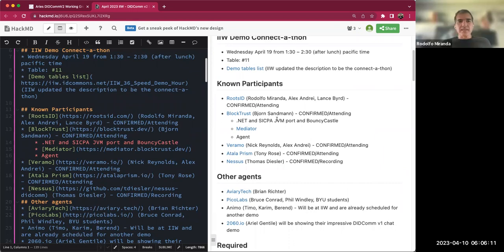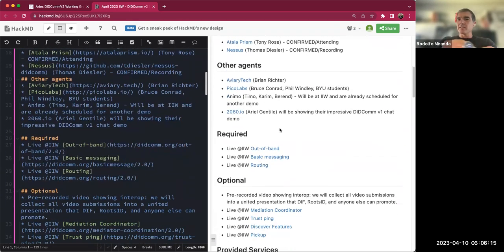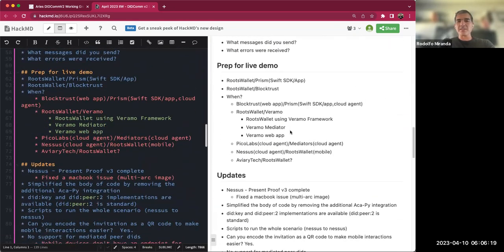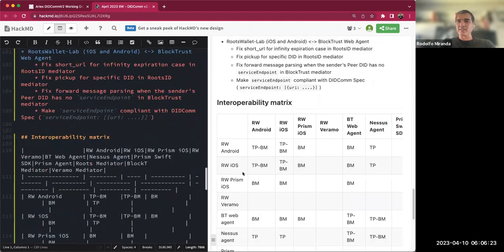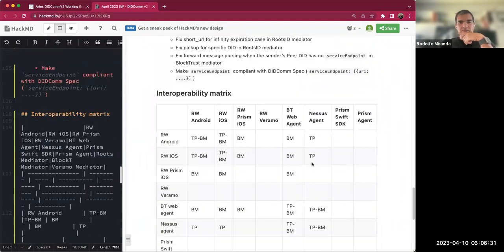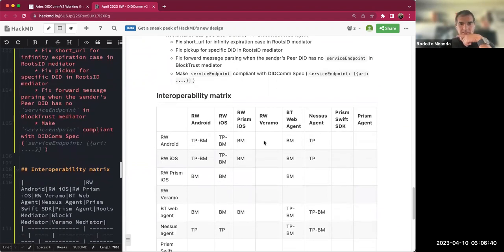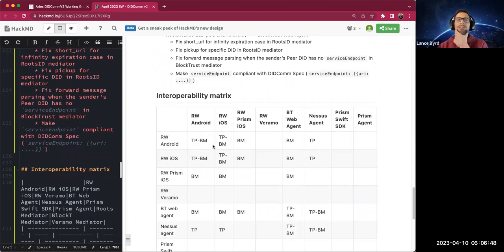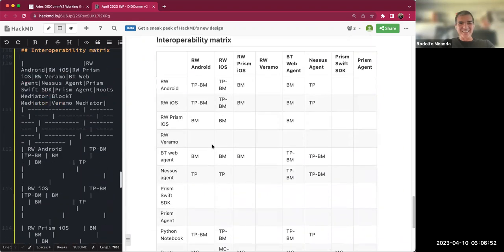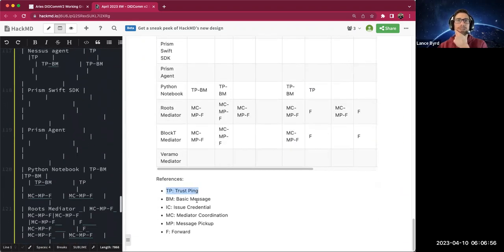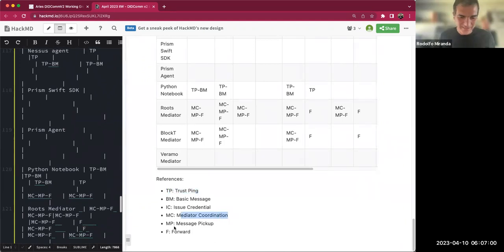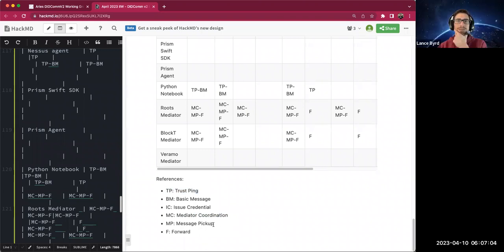So I did, Lance. I included in the HackMD an interoperability matrix at the end. So we can then start, it's a table. Yeah, that one. So try to start putting whatever tests we passed and added there. That's what I included in the last days. And there's a reference, so yeah, it's trust ping and basic message. Someone can improve that. That was my first attempt to have something. Yeah, this is great. Thank you for doing that. Message pickup. Okay, forward. Excellent.